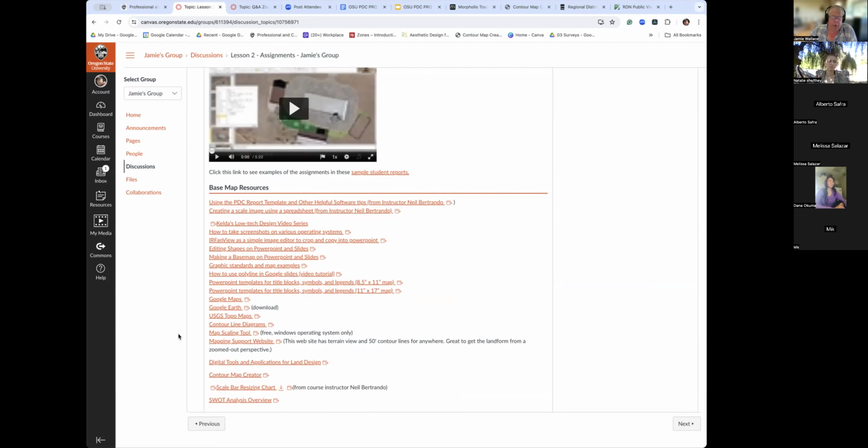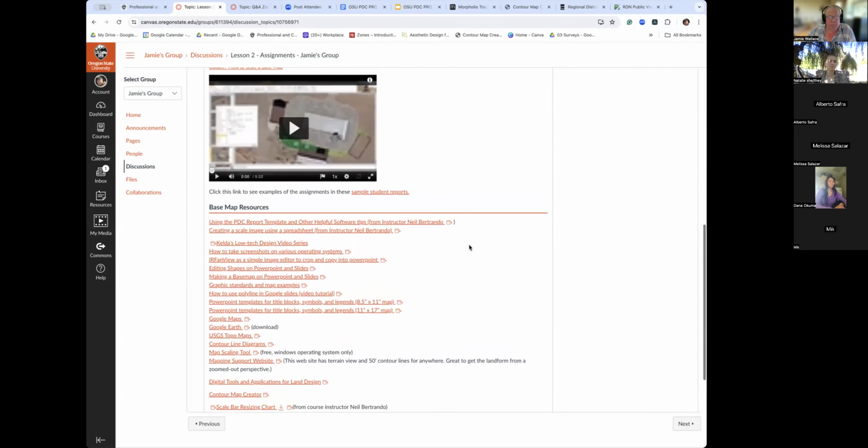There are other ways of getting contour data, but the USGS topo maps here are very, very crude. That's probably 20-foot contours there. And I think most of Oregon has LiDAR imagery done for the whole state. So there's a lot of information out there.